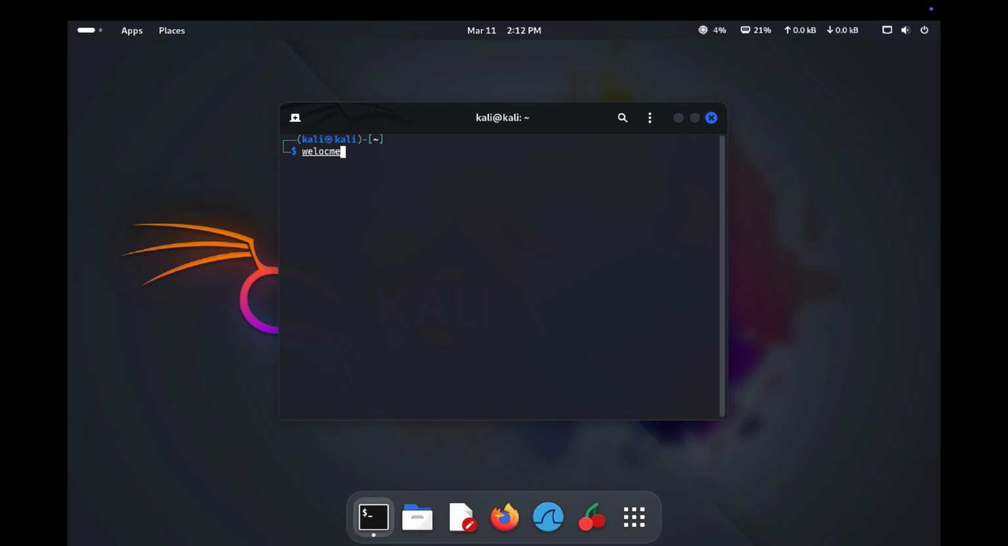By the way, ProxyChains is a Linux tool that forces any TCP connection to go through a proxy server. It allows you to route your internet traffic through a chain of proxies, making it harder to trace your real IP address. Alright, let's update first. Just type sudo apt update and then sudo apt upgrade. My system's all updated. Now let's keep moving.